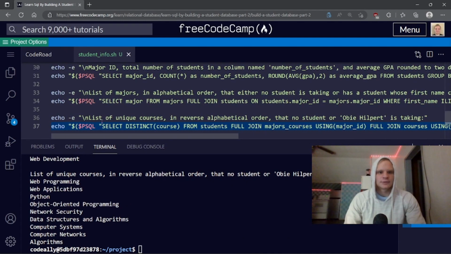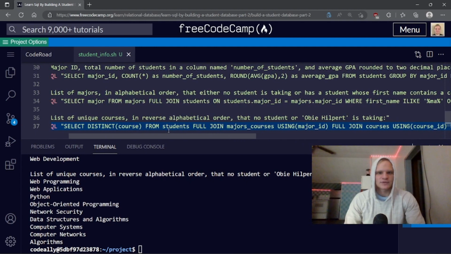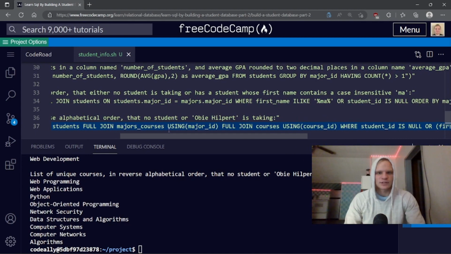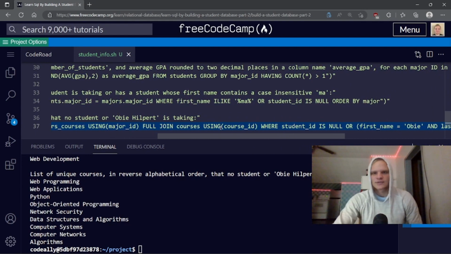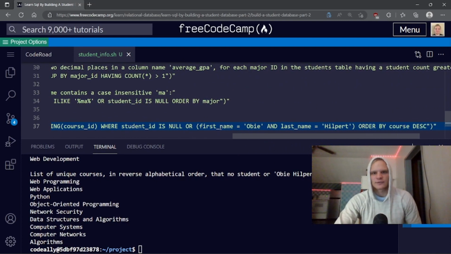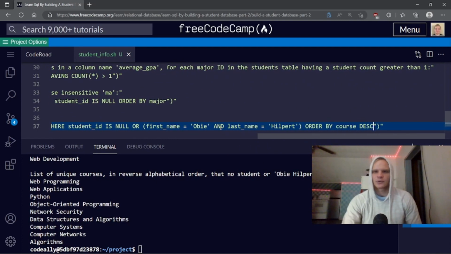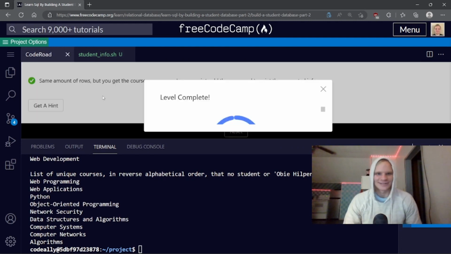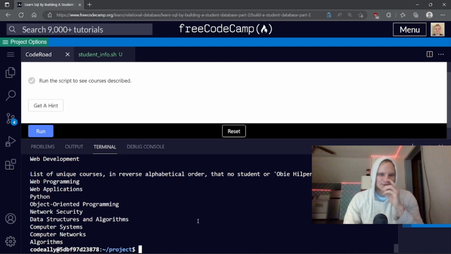There we go. So this query: select distinct course from students full join majors courses using major ID, full join courses using course ID, where student ID is null or first name equals OB and last name equals Hilbert, order by course descending. So much fun. Let's go. Run the script to see the courses described. I did, and there it is.